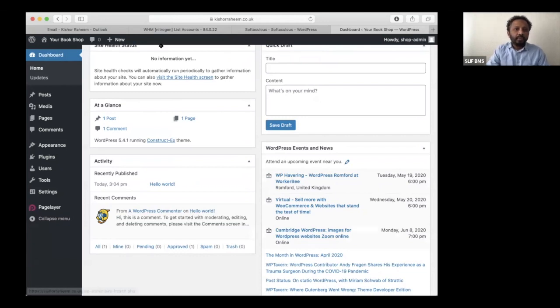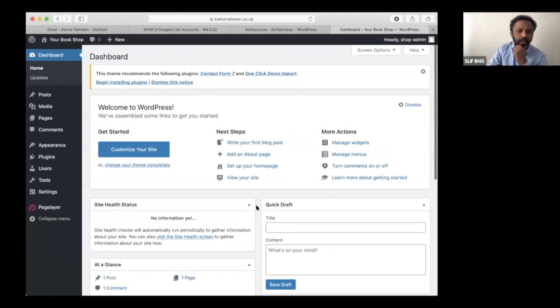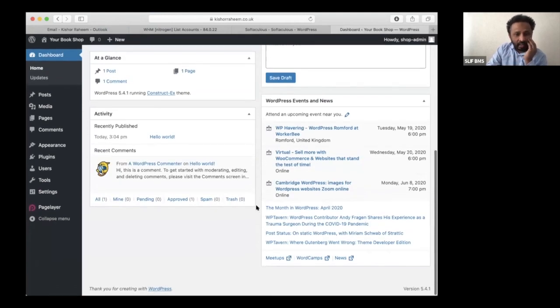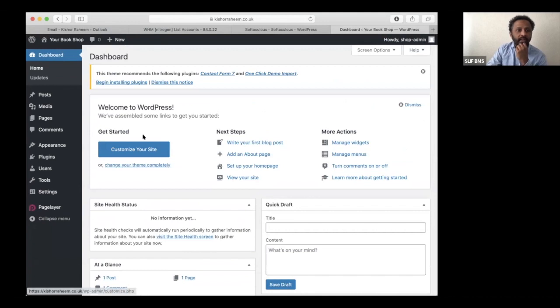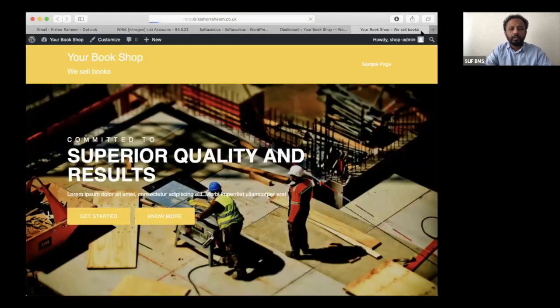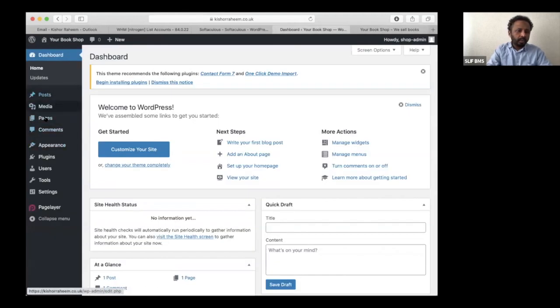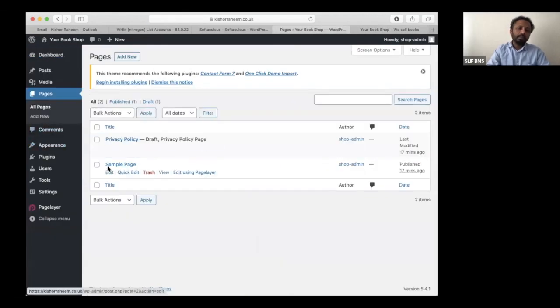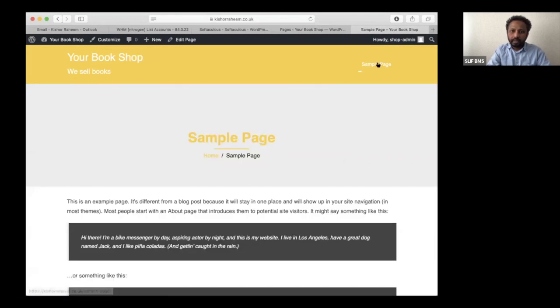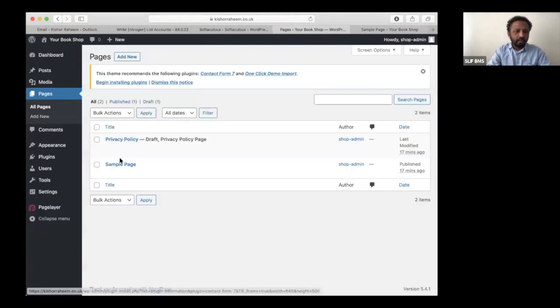Right. This is the admin area where we can see all the files and all the pages and everything. When I went to the website, kishorrahim.co.uk, I have some page here. They should all be here. Is it the sample page? This sample page is here. When I click this, WordPress is loading this sample page. So that sample page is this one. I can click and edit.